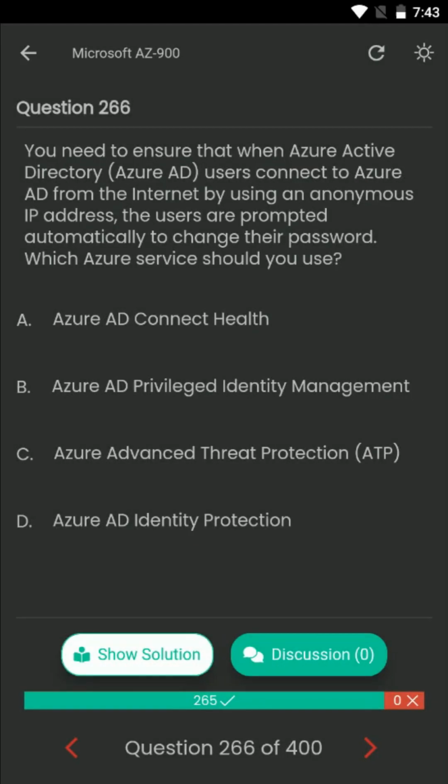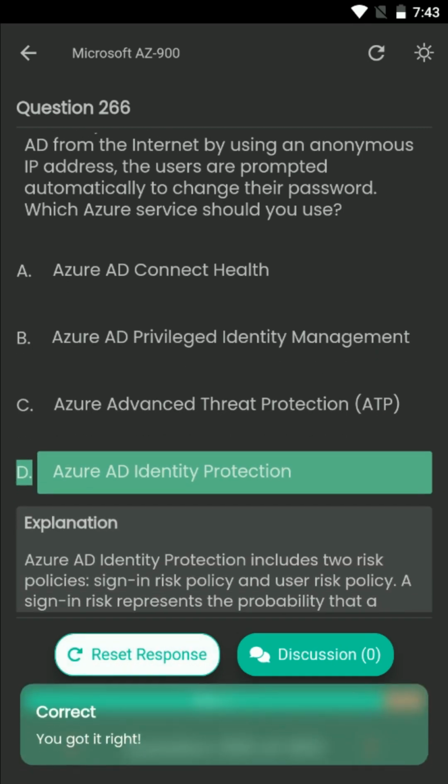Question number 266. You need to ensure that when Azure Active Directory users connect to Azure AD from the internet by using an anonymous IP address, the users are prompted automatically to change their password. Which Azure service should you use? Your options are A. Azure AD Connect Health, B. Azure AD Privileged Identity Management, C. Azure Advanced Threat Protection, D. Azure AD Identity Protection. The correct answer is D. Azure AD Identity Protection.